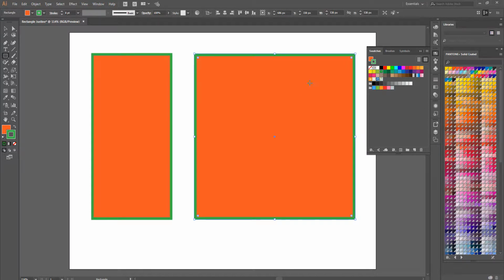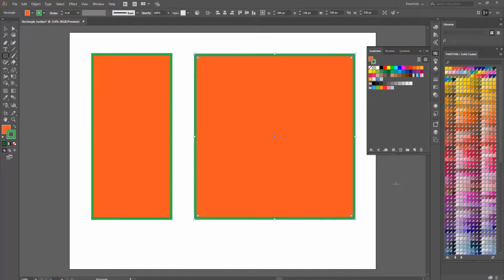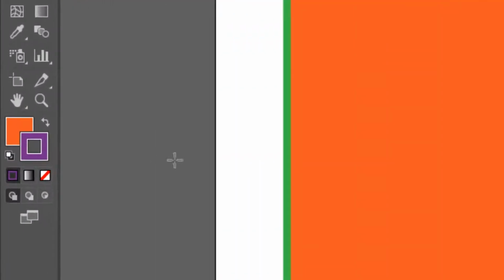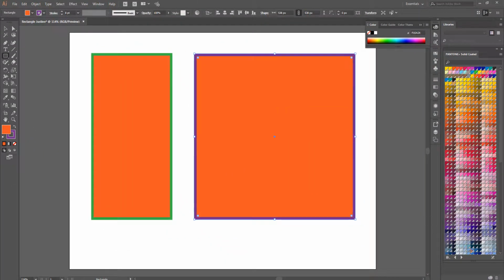So while I have this selected, I am going to change the color of the stroke, and the way that I know that is because the stroke is the box that is on top. So that means when I click on a color chip, it will change the stroke of the object. So let me go over here and I'll choose this nice purple color. Now, in order to change the fill color, the orange one, I have to click to bring this box forward to make it active, and then I can choose a color for that. I'll choose this nice blue color.